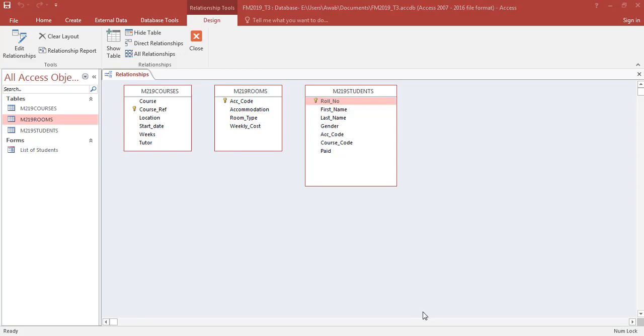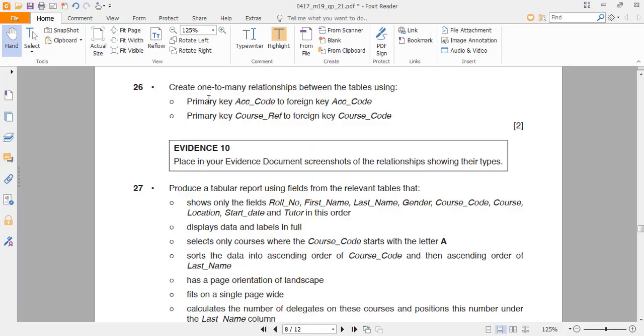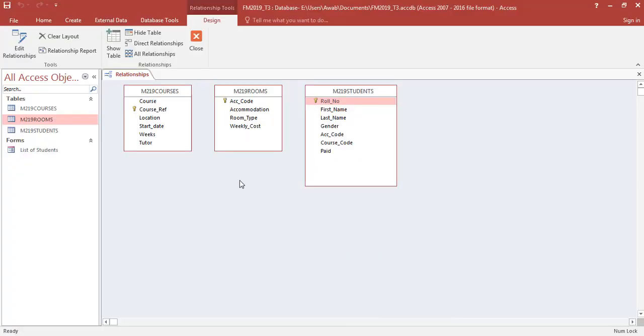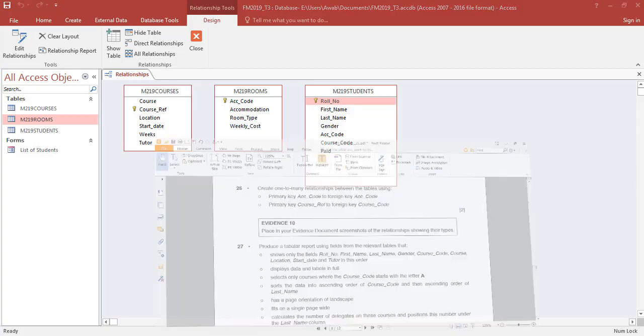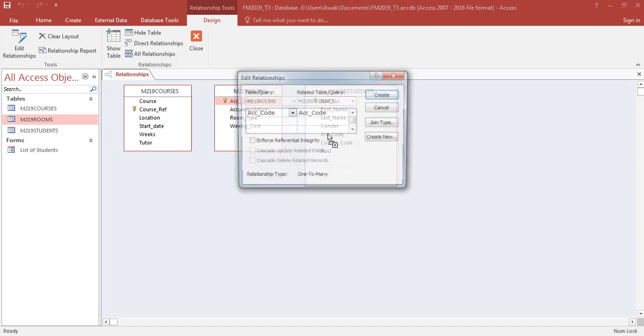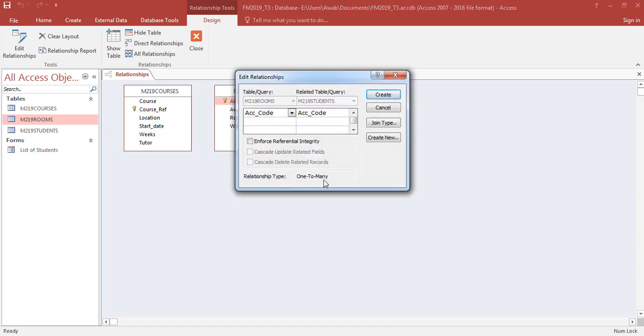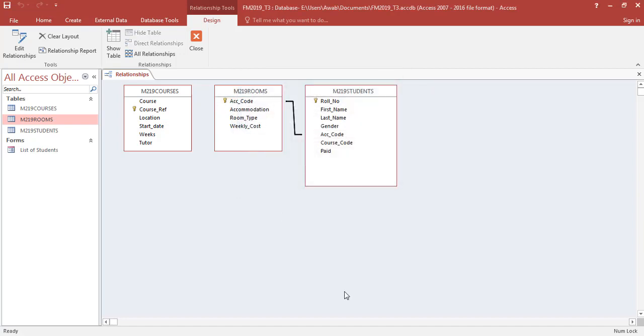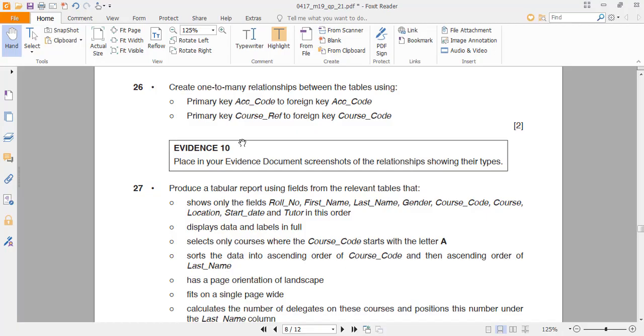Alright. Primary key ACC code to foreign key ACC code. Okay, so primary key is the one with this key next to it, golden key. So you have to make the ACC code with the foreign key ACC code. Okay, so this is one-to-many relationship by default. Okay, perfect. The other one has to be primary key course ref to foreign key course code.